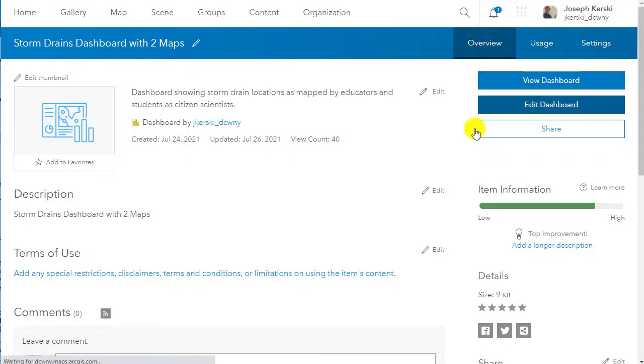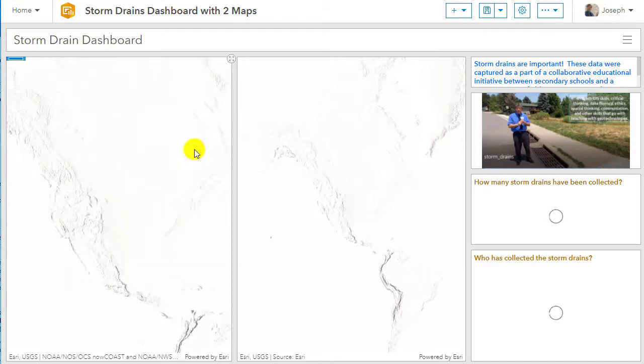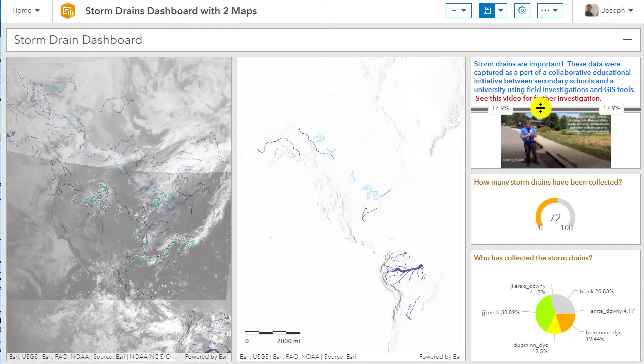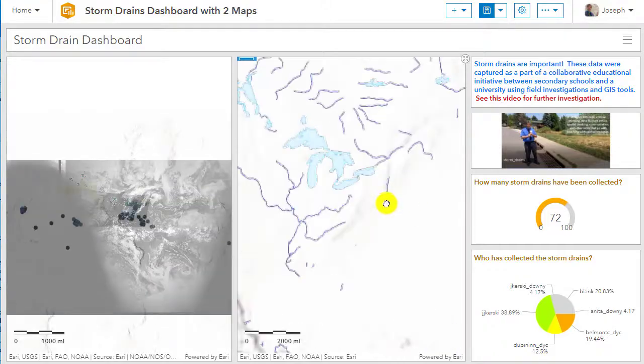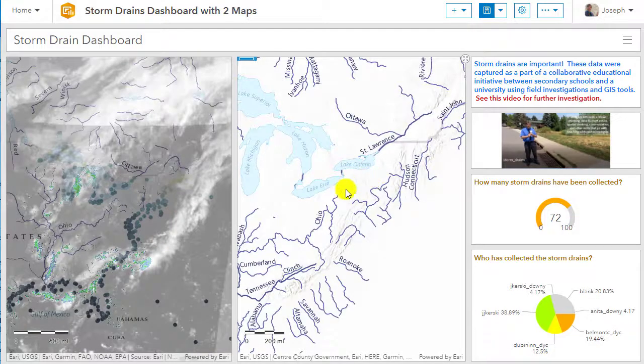Okay, let's take a look. Storm drains dashboard with 2 maps. And so that's looking good for metadata. Let's go ahead and take a look at that dashboard right now. Okay, there's storm drains dashboard with 2 maps, so my adjusted title worked just fine. And now, bandwidth permitting, we'll be able to see this in a short amount of time. Now remember, these dashboards are pointing to a lot of different layers, and you've got a pie chart and other real-time information that's updating, a real-time weather feed, and a satellite image that's just a few hours old. So have a little patience here, and it'll draw.